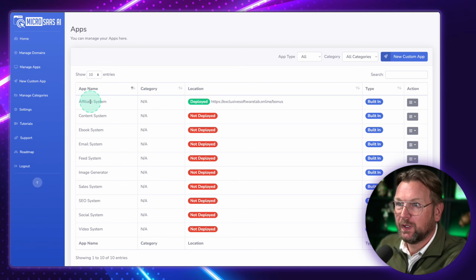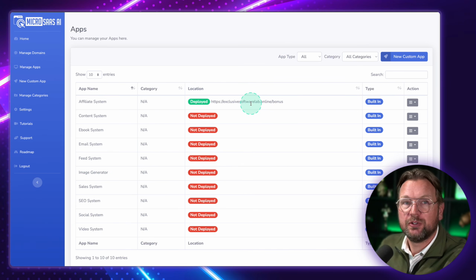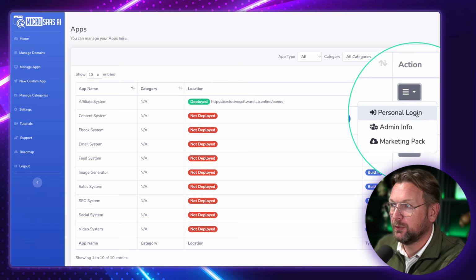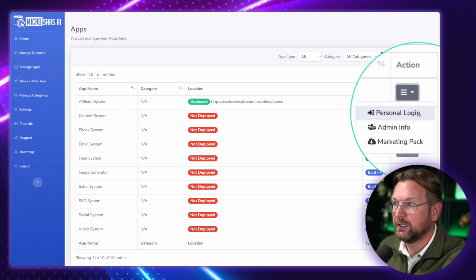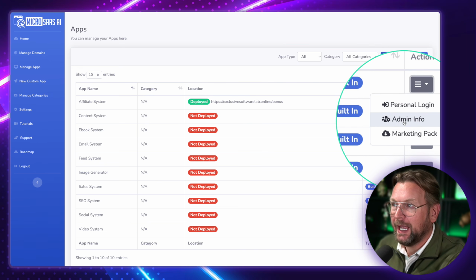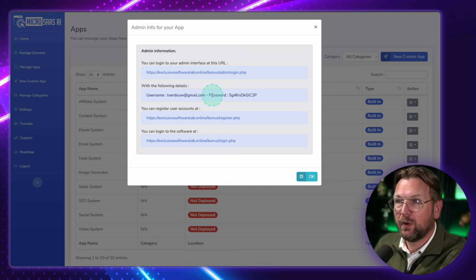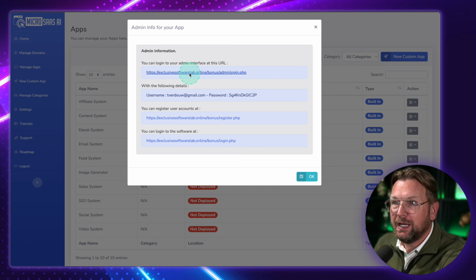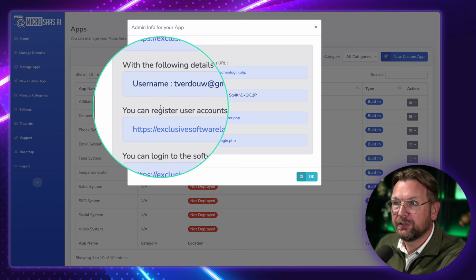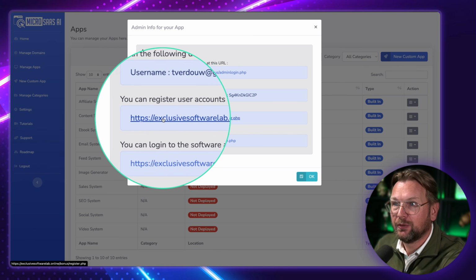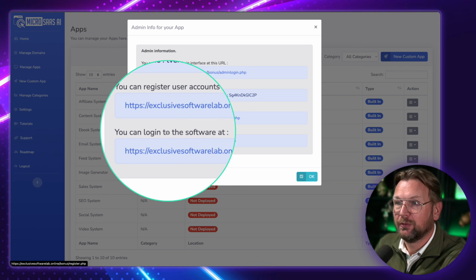Now you can log in as an admin within each application. Let me show you that as well. So for example, the affiliate system, the one that I showed you at the beginning here, when you go to here, you have your personal login that I showed you that you can use yourself, and here you got the admin info. So here you got your login details for the admin panel, but it created an admin panel for you. Here you also have where you can register users for this account, where they can create an affiliate account.